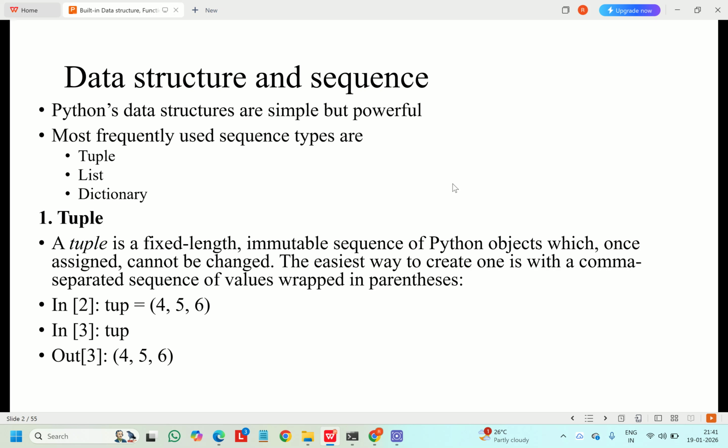So the first one is the tuple. A tuple is a fixed-length, immutable sequence of Python objects which, once assigned, cannot be changed. Cannot be changed means it is immutable. The easiest way to create one is with a comma-separated sequence of values wrapped in parentheses. So for example, a tuple can be created using parentheses.